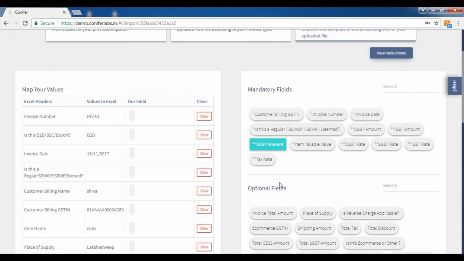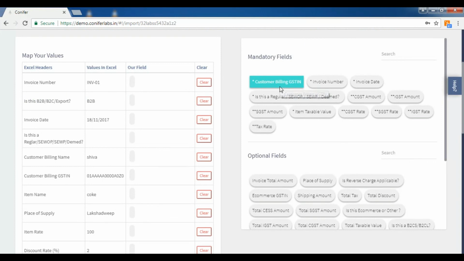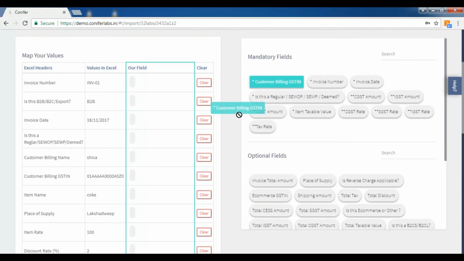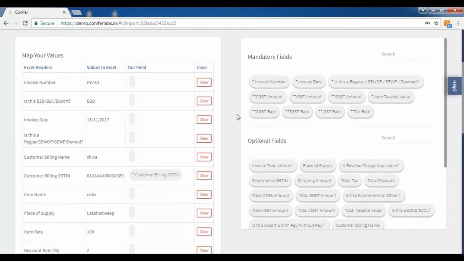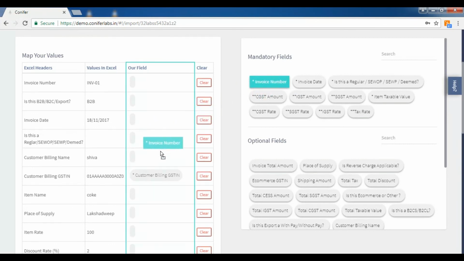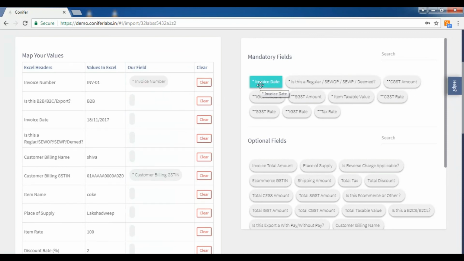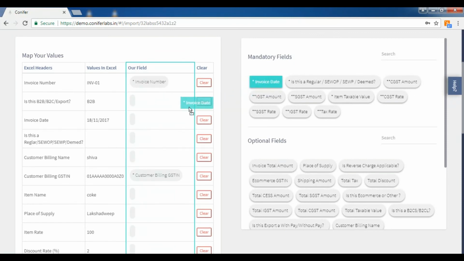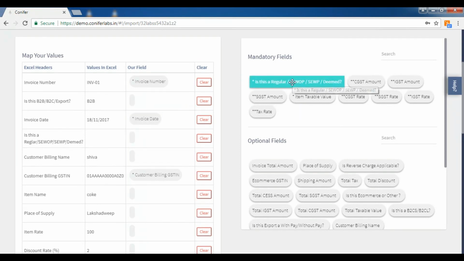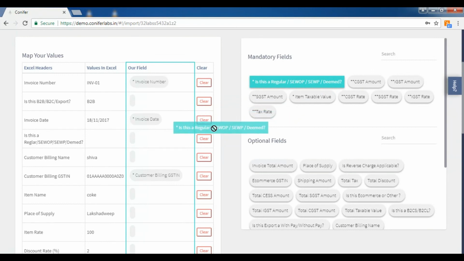You can map these values very easily by drag and drop. So the customer billing GSTIN number, I'll drag and drop it to the Excel header which matches it. Then the invoice number. Then the invoice date. It is very easy, just drag it and drop. And what type of invoice it is.